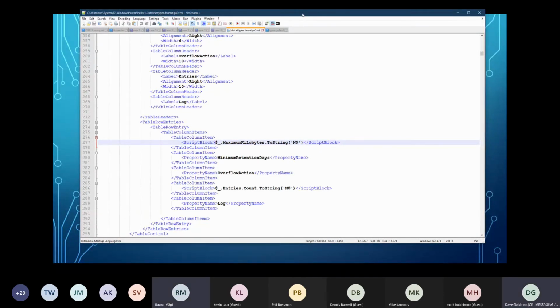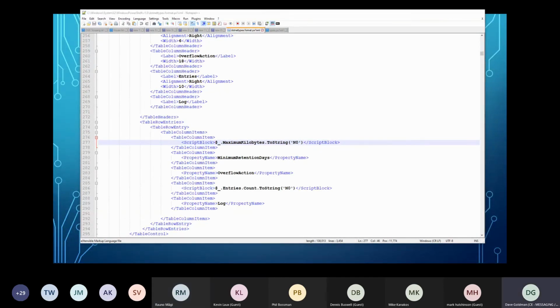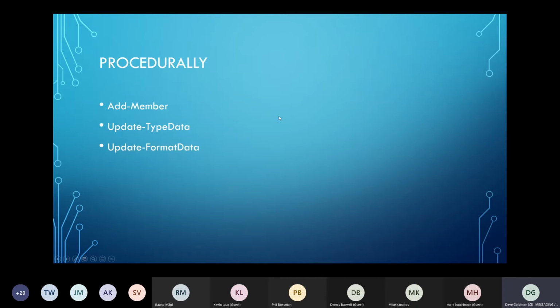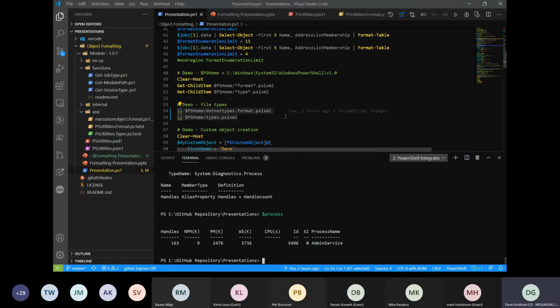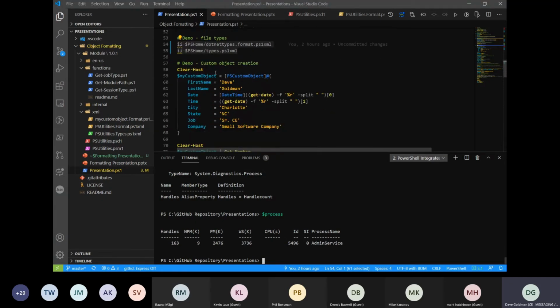All right. So I think this will help if we put it on the screen so you can see it. Procedurally, there's a couple different ways that you can extend these objects. One is with Add-Member, another one is with Update-TypeData and Update-FormatData. So let me put this up here. All right, I'm going to give you an example.